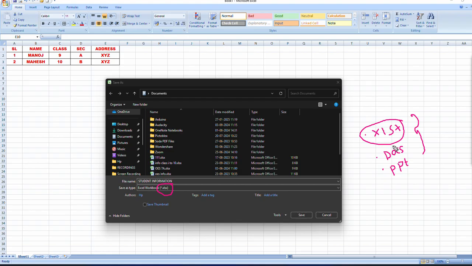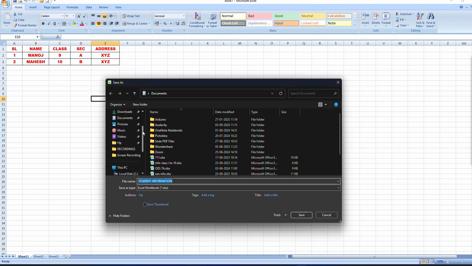So once I give the name of the file here, I am going to select the location of the computer, meaning on which location in the computer I am going to save this particular file. See here, on the left side we can see there is Organize. Under Organize, these are the locations where we can save our file onto the computer. Say for example, there are so many locations available. So here I am going to select Desktop.